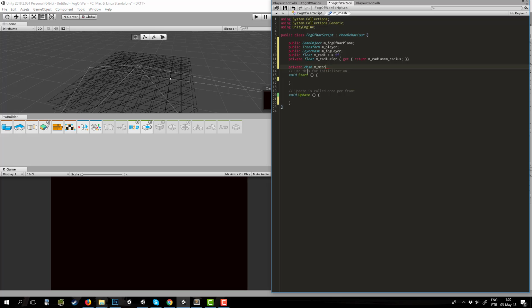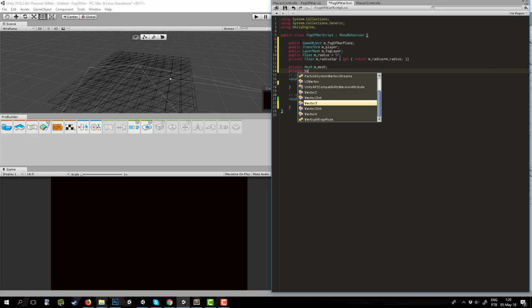Now let's declare some private variables to store some information about the mesh, like the array of vertices and the array of colors.